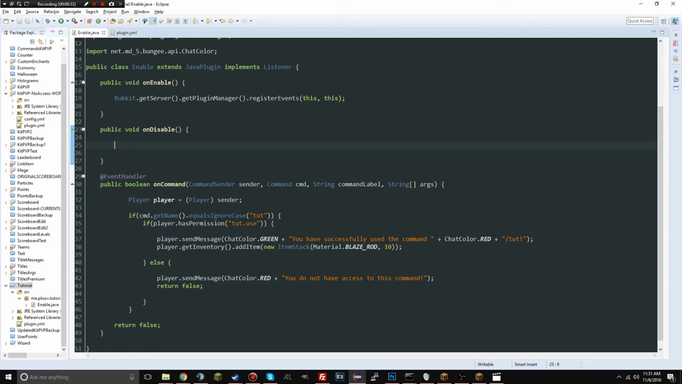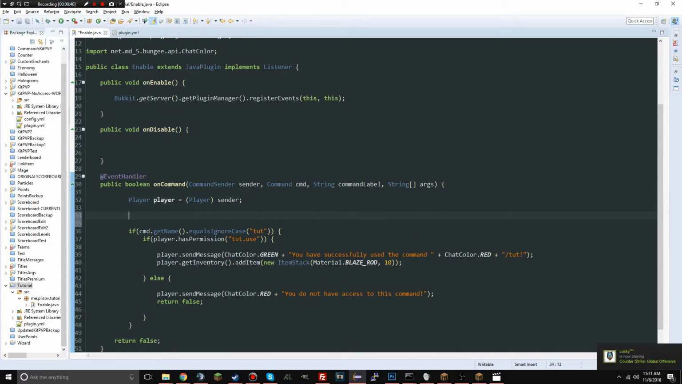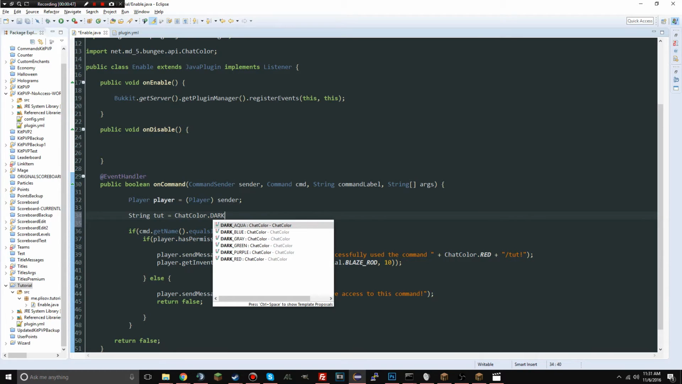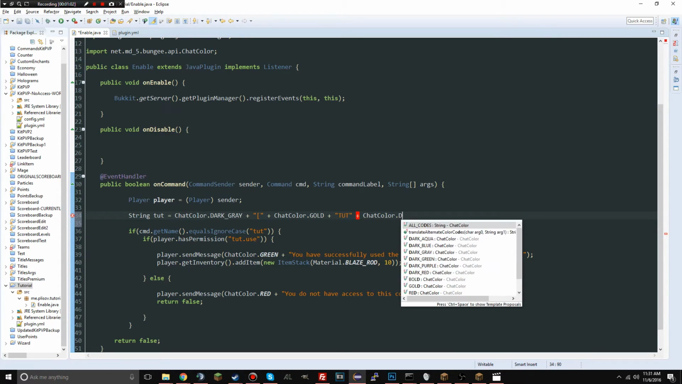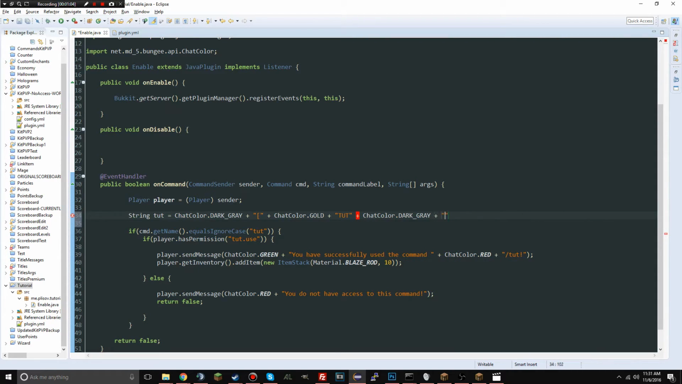I want to show you guys one more thing. Here, I'll just show you guys. I don't really know how to explain this, but you can make a string and name it, let's say tut, and you can say ChatColor.DARK_GRAY. So you can basically make prefixes for your commands. So you can do dark gray, add a bracket plus ChatColor.GOLD, put tut in there. You can put it uppercase or lowercase, doesn't really matter, and ChatColor.DARK_GRAY. Open that, close the bracket, and add a semicolon.